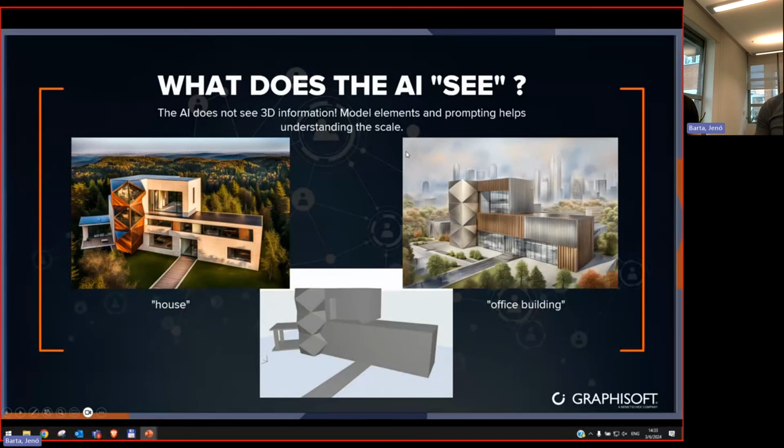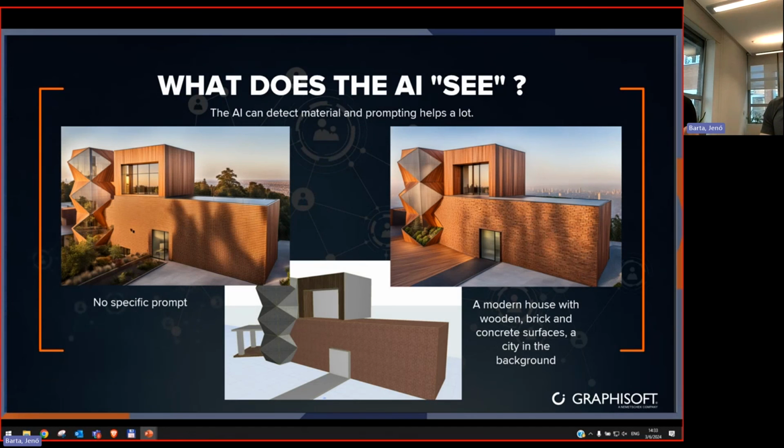Yeah. So that's scale for you. The main thing to take home from here is that your Archicad dimensions won't be understood by the AI. You have to tell it. That's right. So actually, two things, description and modeling, take effect in understanding the scale of the building.